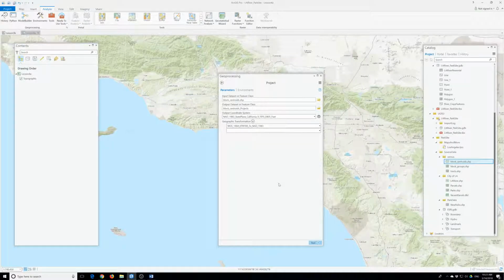Because the input and output data sets have different geographic coordinate systems, WGS 1984 and NAD 1983 respectively, a geographic transformation has been listed automatically. When we project layers on the fly, we can bypass geographic transformations, but the Project tool makes us do them. So the default transformation chosen by ArcGIS Pro is usually the best choice.